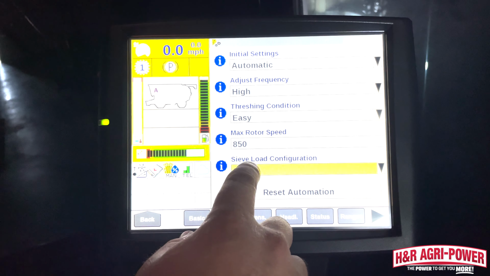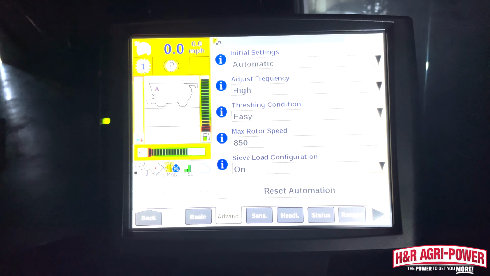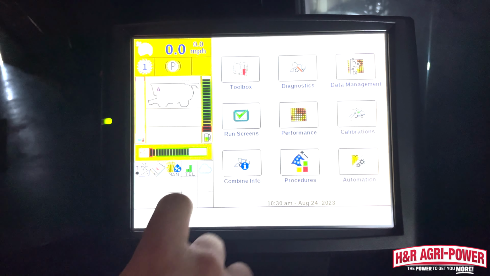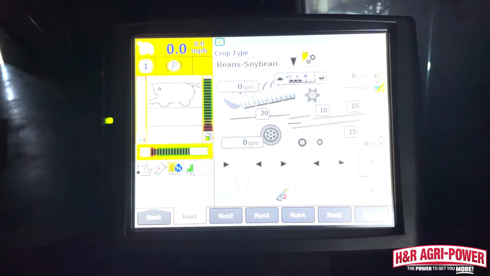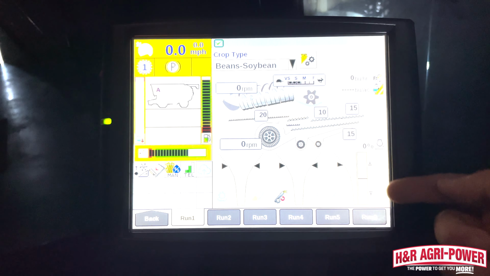The last selection we make on the Advanced tab is turning the sieve load configuration to on. I recommend using this as a way to gauge machine performance. We do need to make sure our sieve offset was set properly when setting the machine manually before we turn this on. Once we turn this on, we can now see the sieve load gauge on the right side of the 3rd funnel on the Run 1 screen.